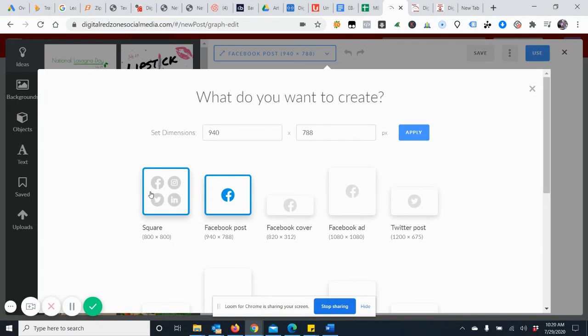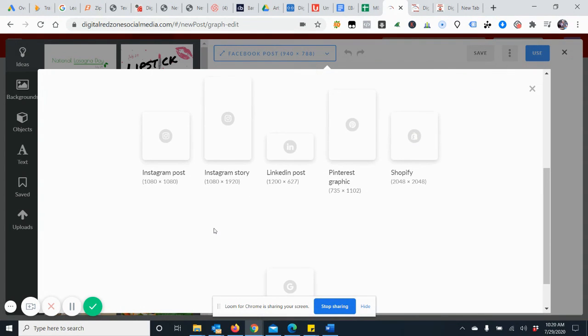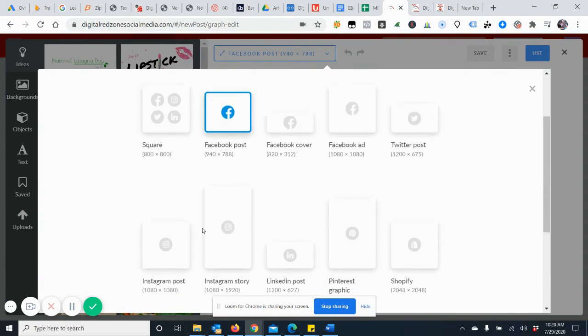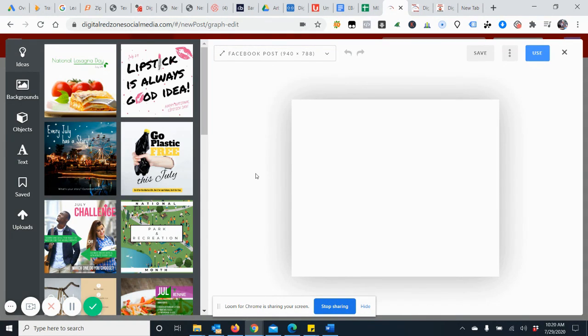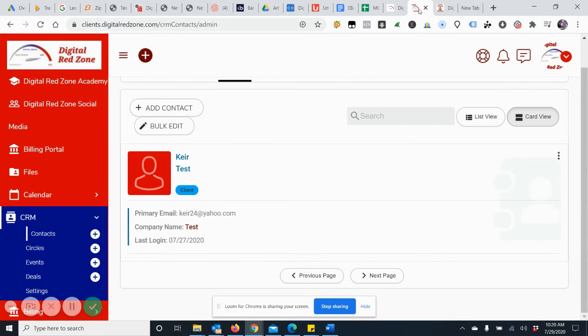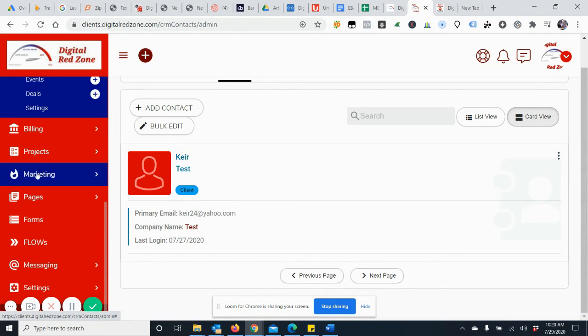If you want to choose a different type of size of post, they're all in here. So you can specify exactly what you want. You can change your dimensions and then go ahead and edit your post. And again, you can save them to your ideas, and you can download them if you want to save them on your own Dropbox, or if you're using the Digital Red Zone CRM, which most of you will very soon have the ability to use.